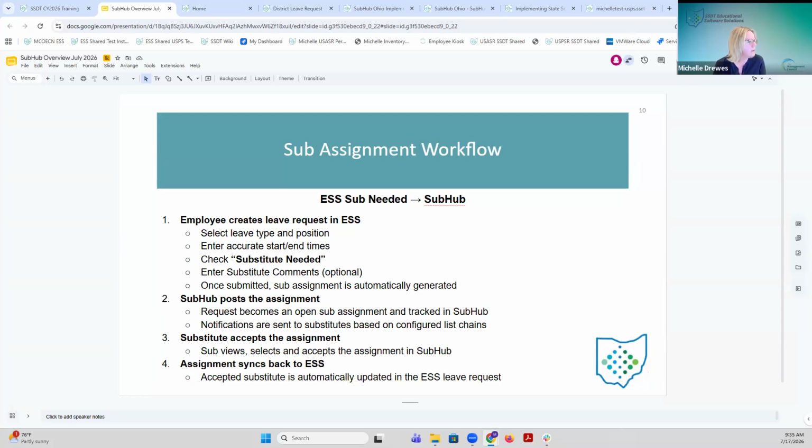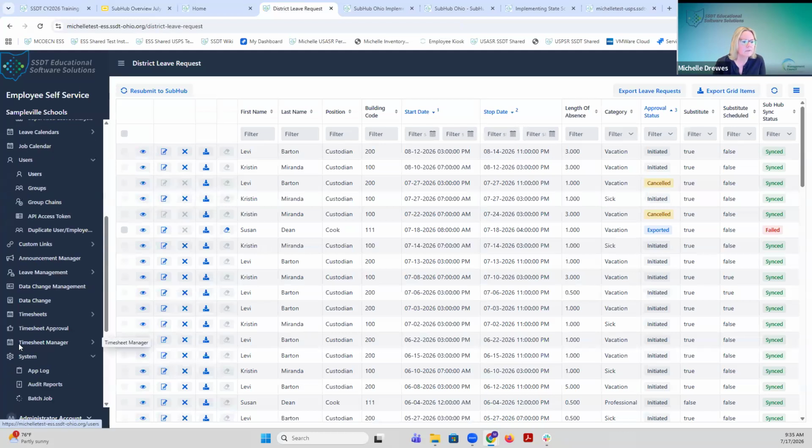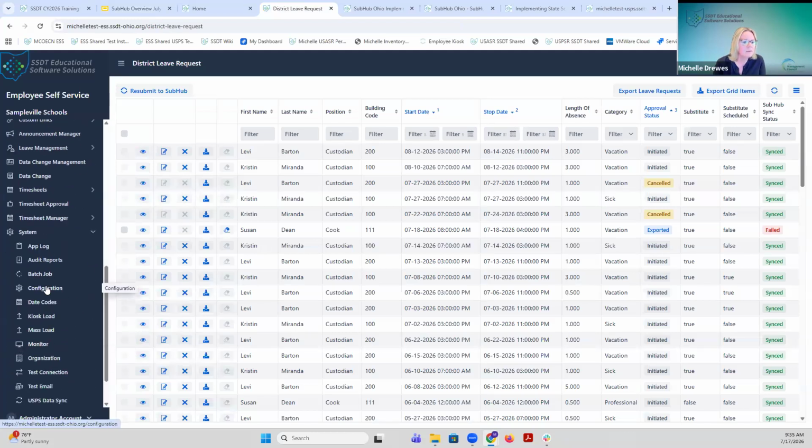One thing I wanted to talk about too, in regards to the actual substitute needed flag, we do have a couple of options underneath ESS that will let you default that flag for substitute needed. I believe it's in our leave type configuration in ESS. Let me jump back to that, go down here.